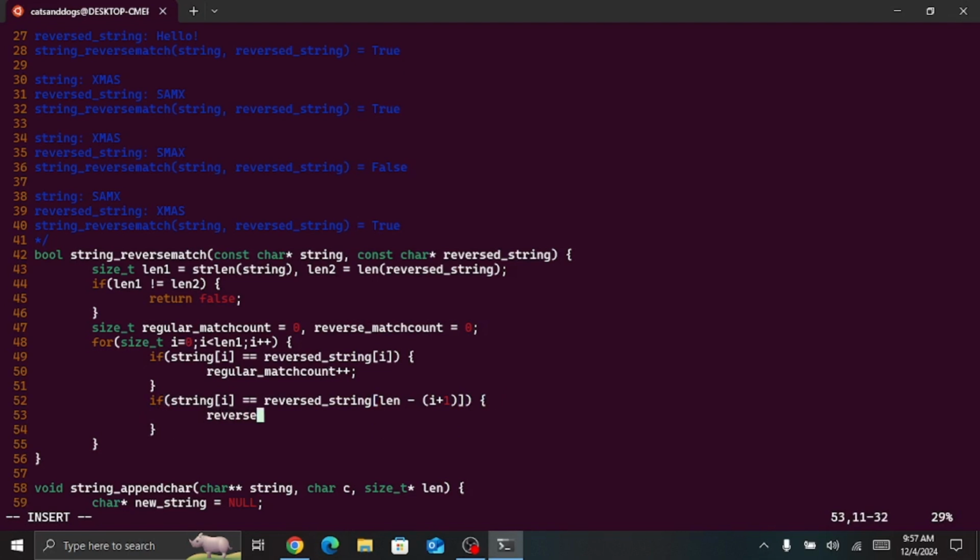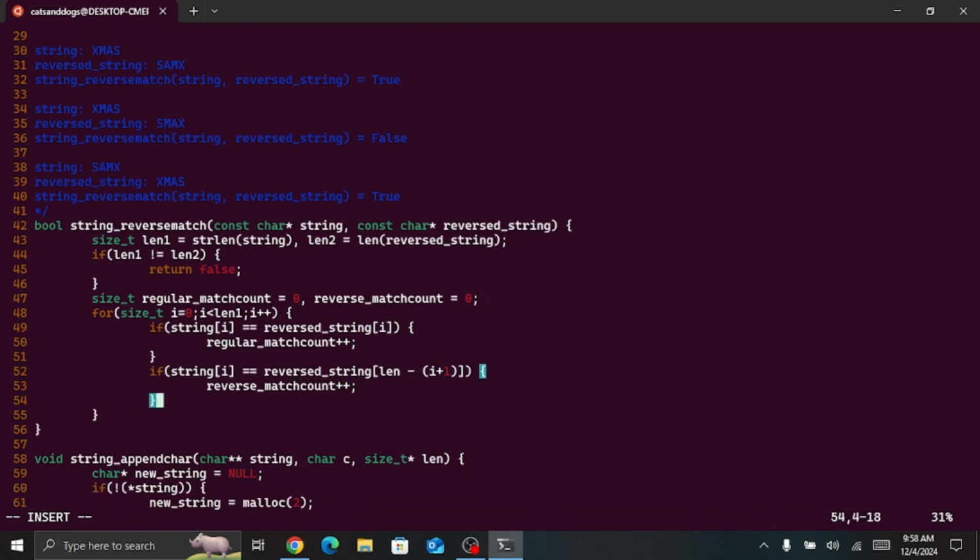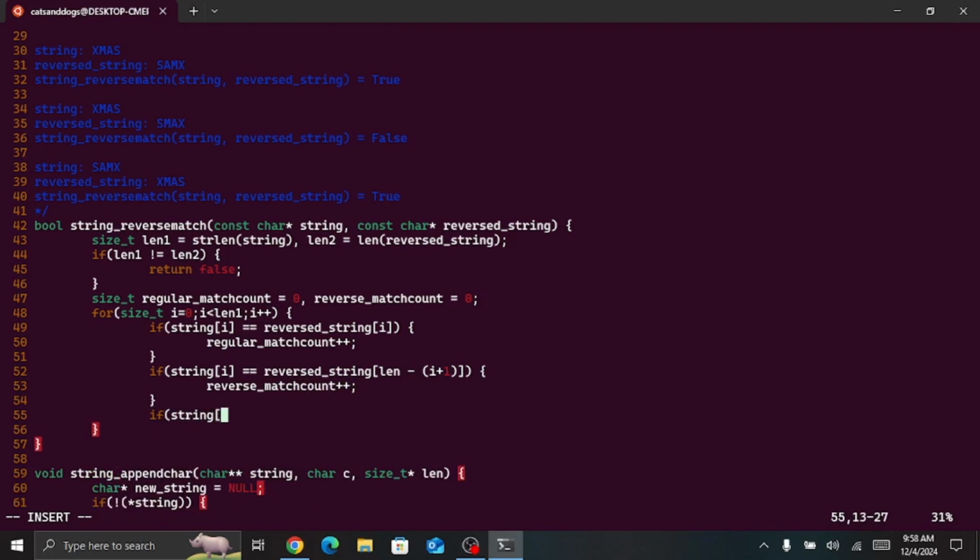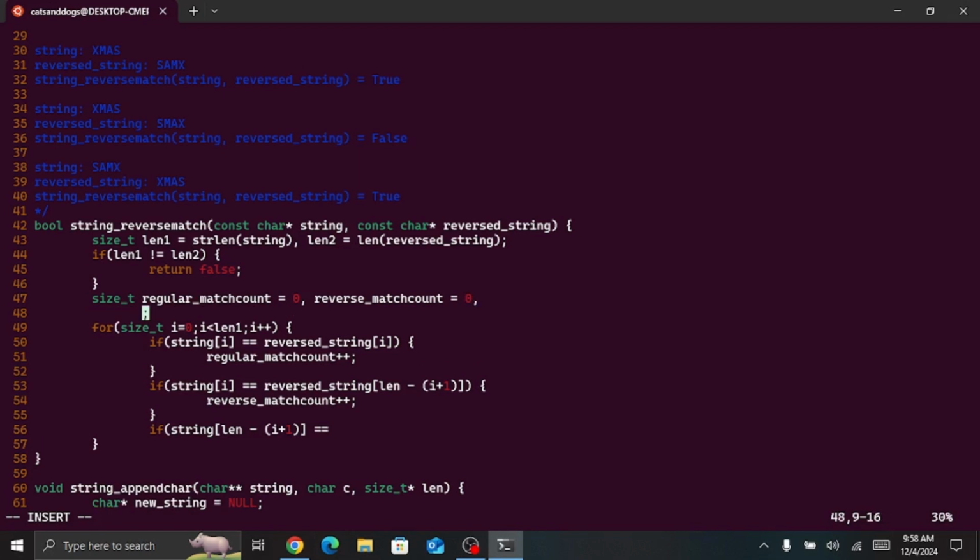Then we're gonna say reverse match count. We're gonna increment that. We're gonna say if string at index I, guys, at index length minus I plus 1, guys. So this way we're checking the reverse count in both ways. Reverse match count, let's call it this.